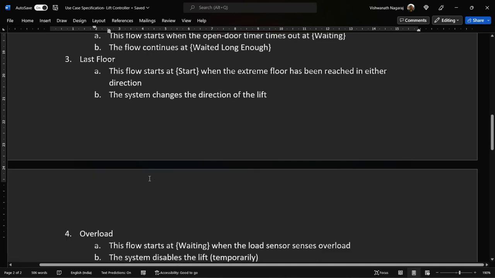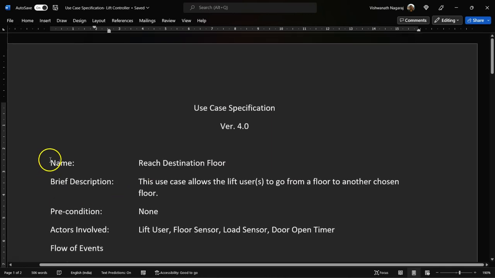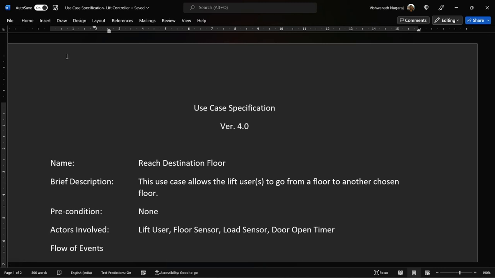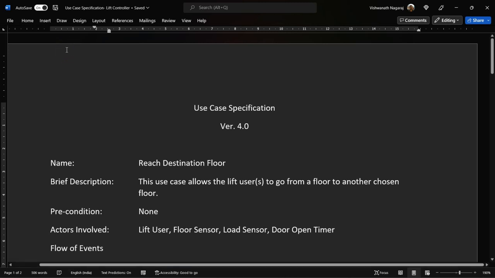Okay. So that was our version 4 of the use case specification. That's it. Maybe we will do one more version of this and see whether we can further refine it. That's it for now.